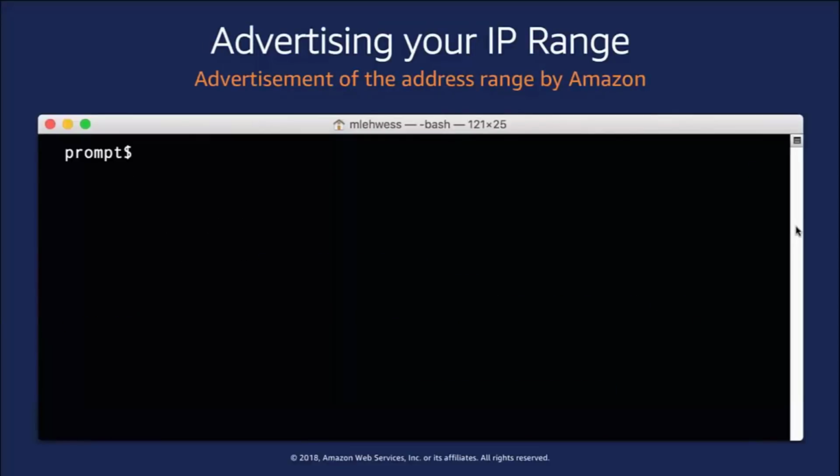Alrighty, so the next step we want to take, from provisioning your IP addresses or your prefix into the pool of addresses, is advertisement of the address by Amazon. What this is going to do is take your address range, your prefix, and advertise it to the public internet. So folks out on the public internet know that to reach this prefix, they'll follow the path down into Amazon and into the Amazon region in question.